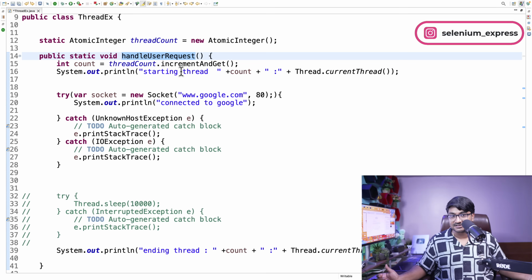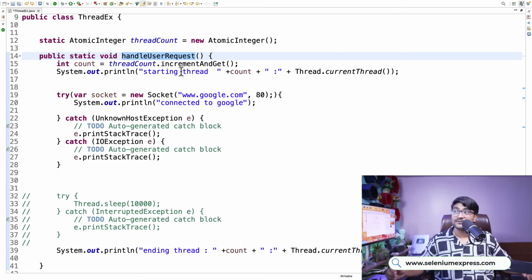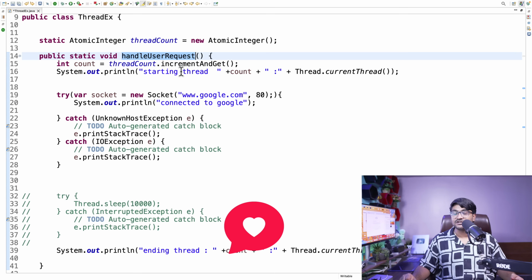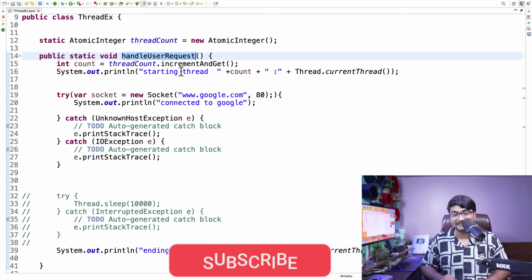So that's it. Come back to the next session. We'll talk about how the virtual thread works internally and how we can implement virtual threads with our Spring Boot application. And then we can proceed further and compare it to the Netty server.